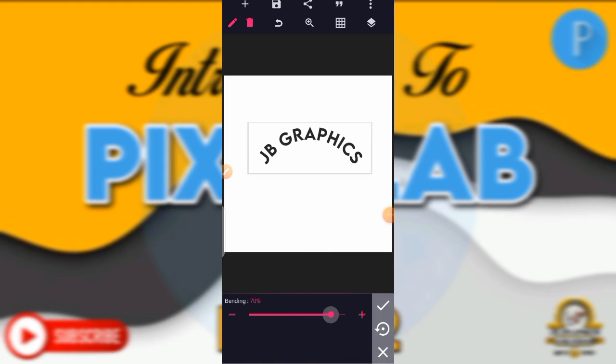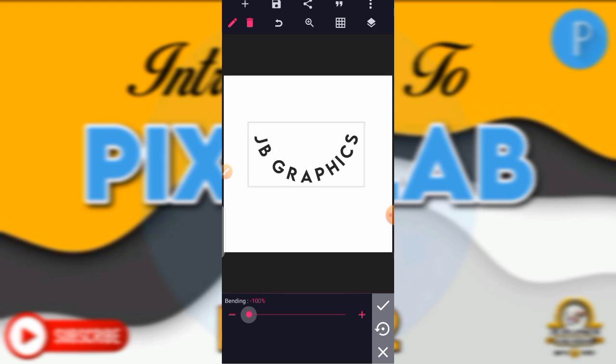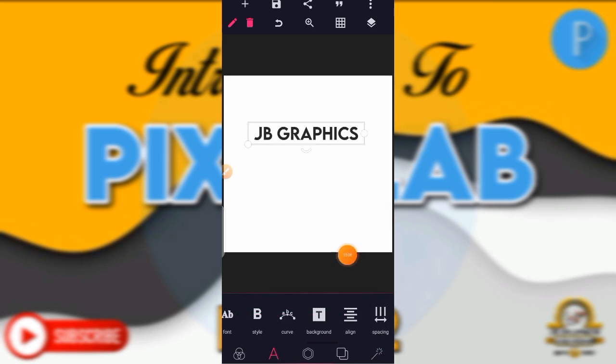So you see, when you move to the positive side, it curves, it bends. You see, when you move to the negative side, it bends and then it curves also in that way. Okay, now you have text background. Let's say you want to give your text a background.